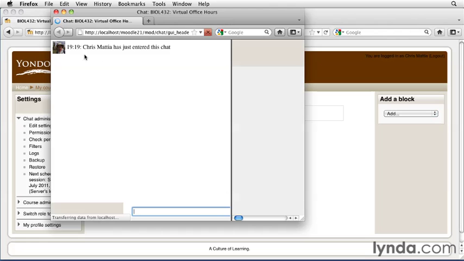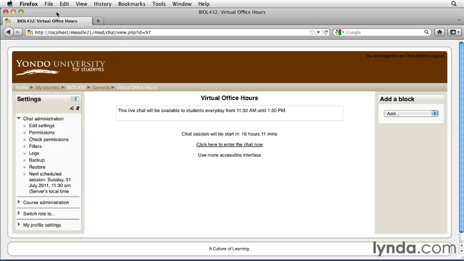We can see that we've currently entered into the chat room, and in order to interact with the chat, there's a text field down at the bottom. All we have to do is type in a message, hit enter or return on our keyboard, and our new message is posted into the chat. Students are able to log into here and interact with us in real time. Let's close this window, and I want to look at one other thing inside of this chat.